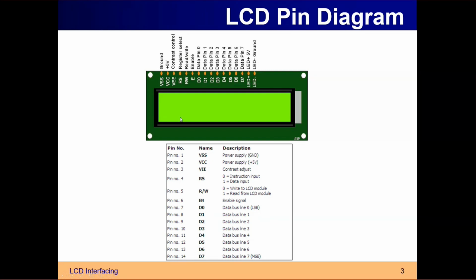Pin number 4 is the register select pin. So what is the function of register select? Any idea? It is used for selecting whether you are going to give an instruction or data. But my question is, why do we need to give an instruction to an LCD? Data we know. For example, if you want to display HELLO, all those characters are the data. Why do you need to give an instruction or a command to the LCD? What is the reason for that?